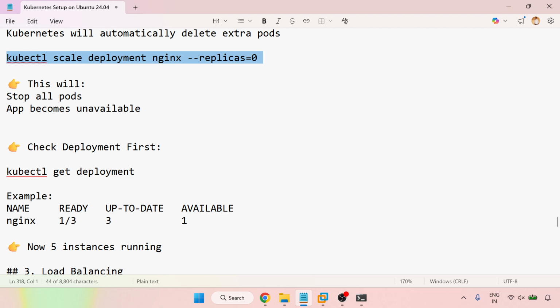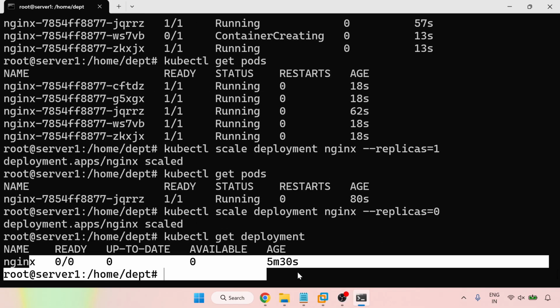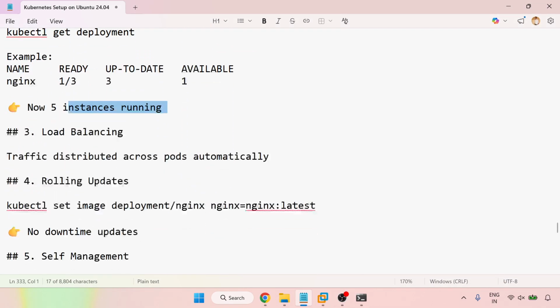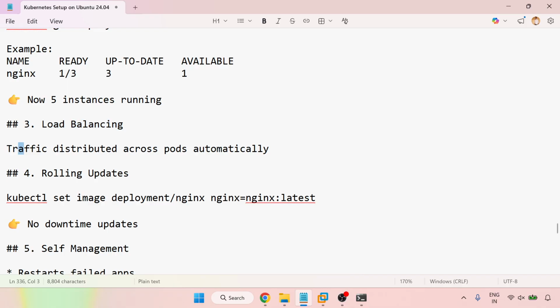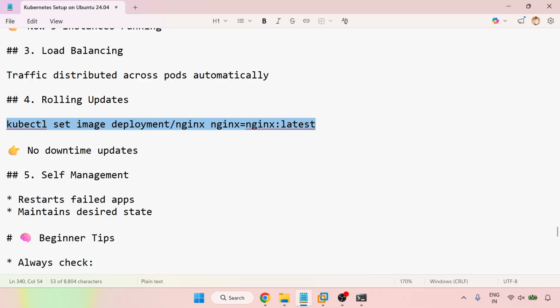So check the deployment first. We don't have a deployment now. Next, load balancing: traffic is distributed across all the pods if we are running multiple pods. Rolling updates: kubectl set image with nginx equal to latest. It will give you the latest Nginx with no downtime updates. And self management: restart failed apps and maintain the desired state.